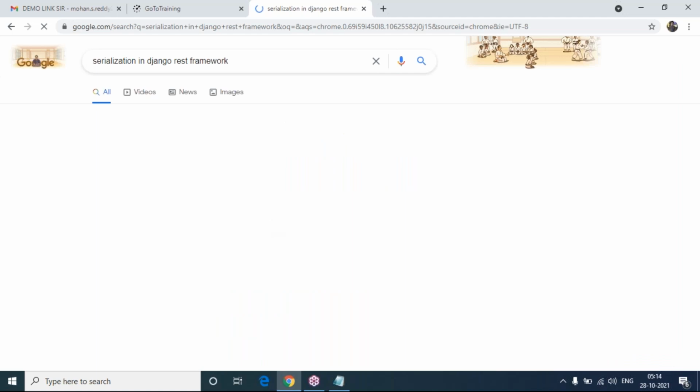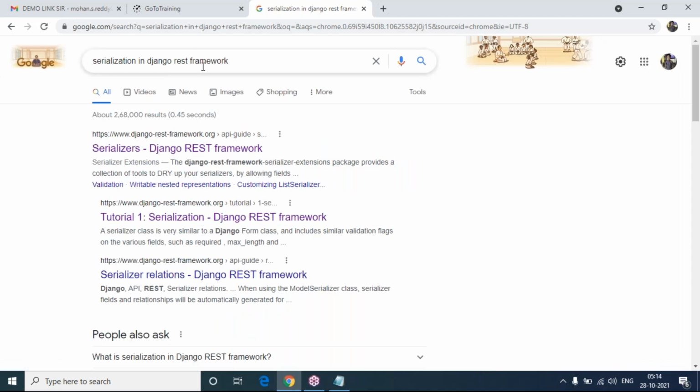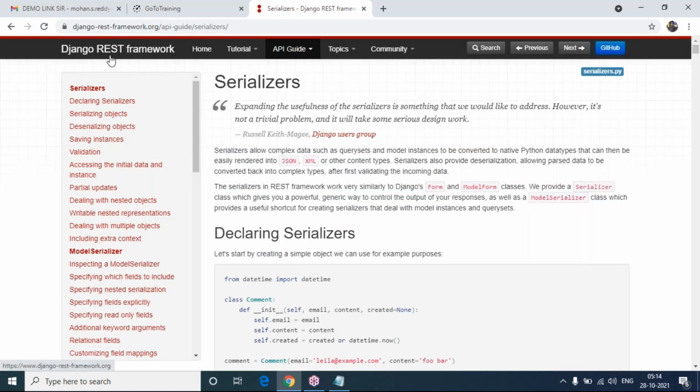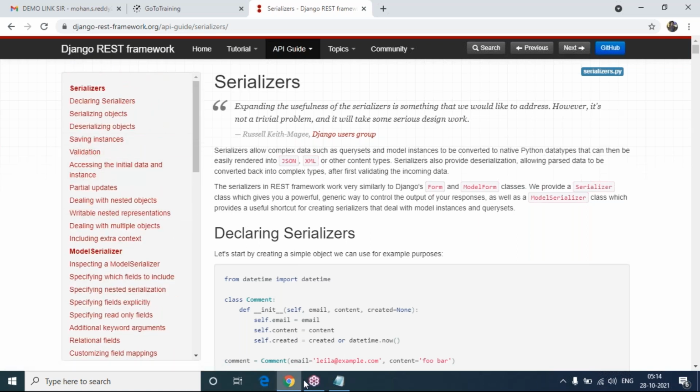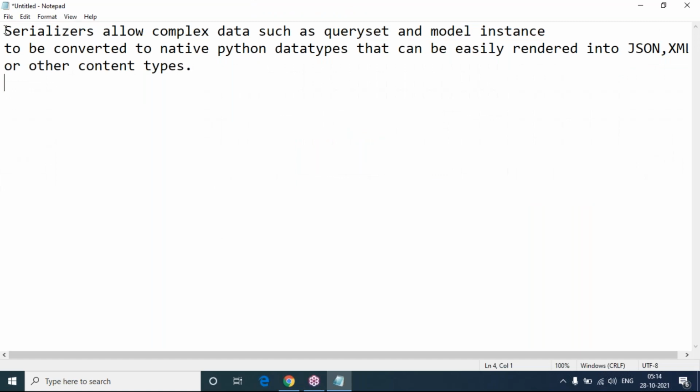I'm typing serialization in Django REST framework. Now we can see the official website, www.django-rest-framework.org. Click on this link. Now you can see Django REST framework. So every content is available here only. Now whatever I have written as the definition, you can see this.